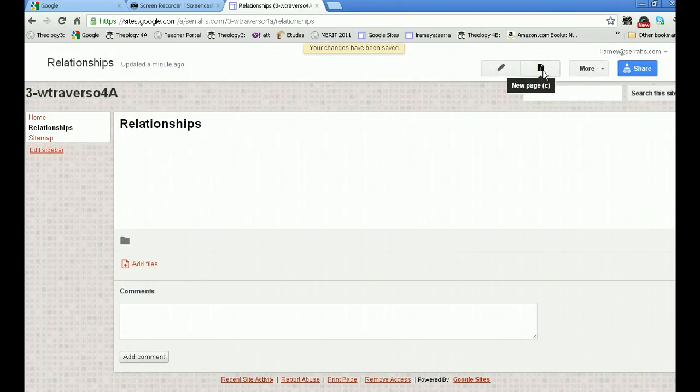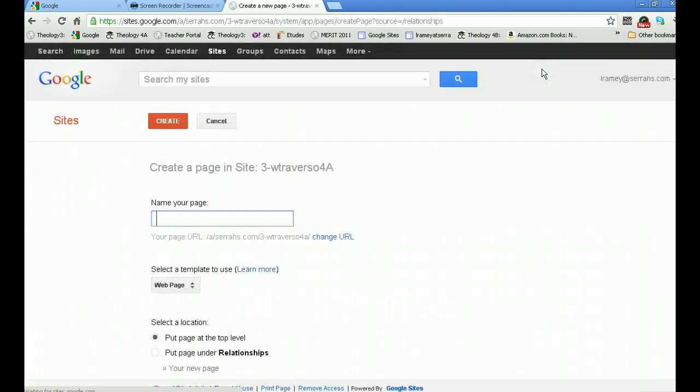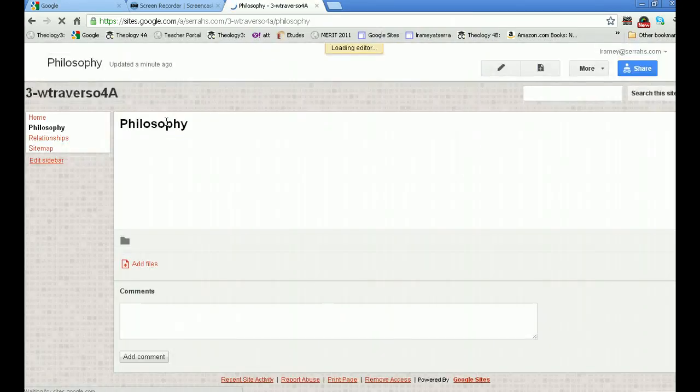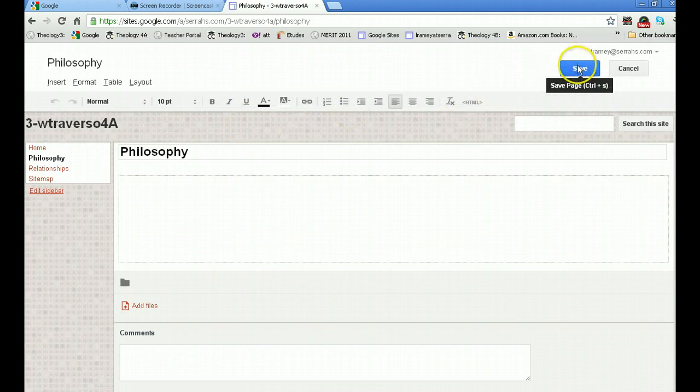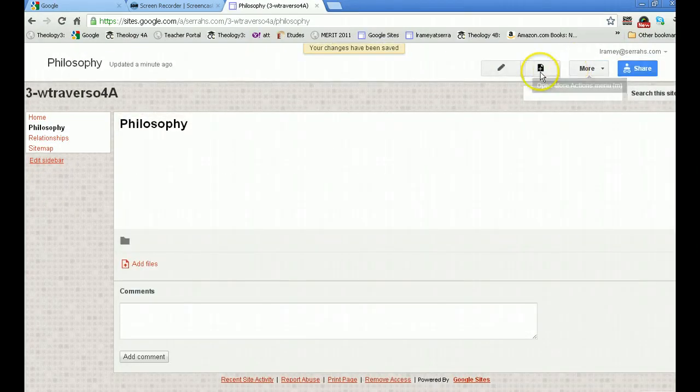Good. Now we're going to add another page. And this page is philosophy. Same thing, it still is at the top level. It's still a web page. We're going to create it and save it. I can't tell you how much work I have lost by not saving. So be careful about that.